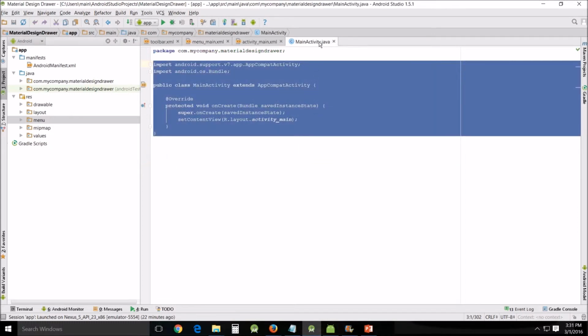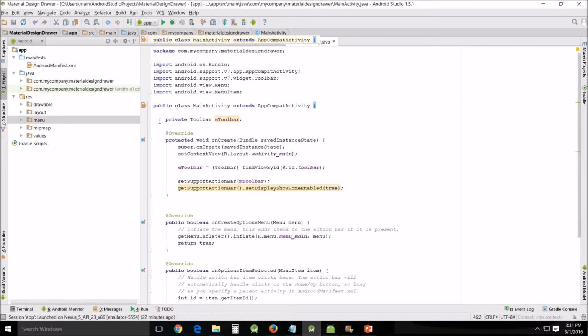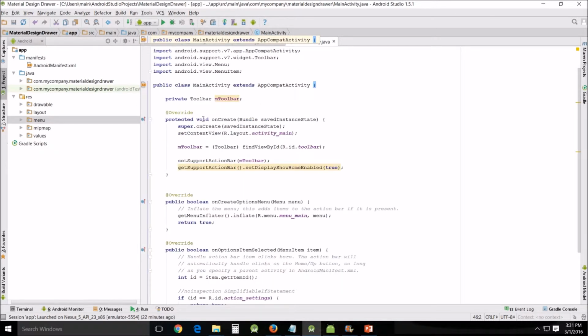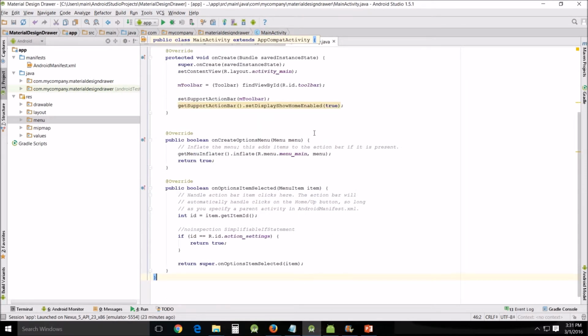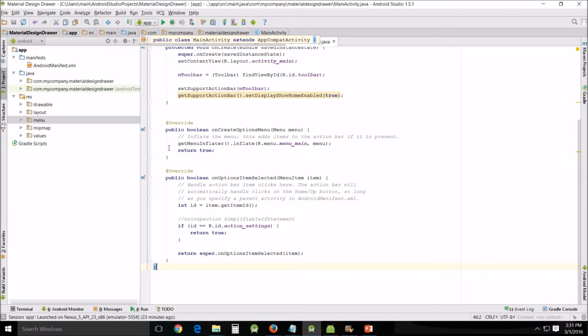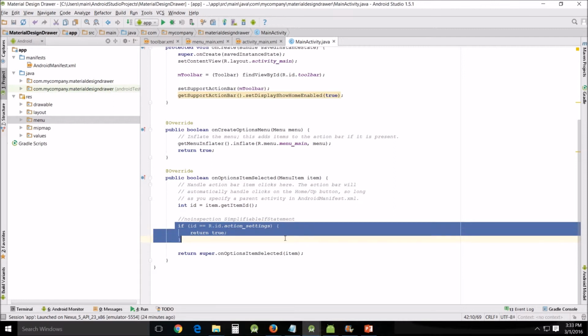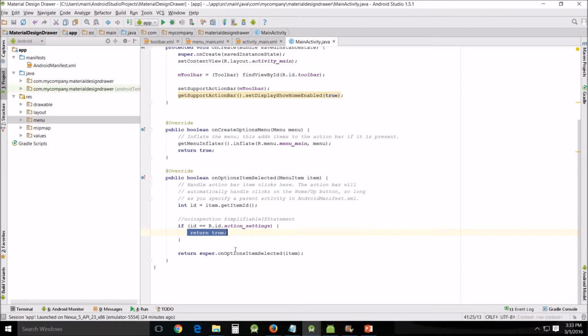We need to come over to your MainActivity.java, and we're going to radically change this from this to this. Put a private toolbar variable there. This will be the onCreate, the new toolbar, and the calling of it. This is the handler for the clicks, and we've seen this before in other tutorials. This is where things happen. Right now it just returns true, so nothing will happen. And then this is the return.